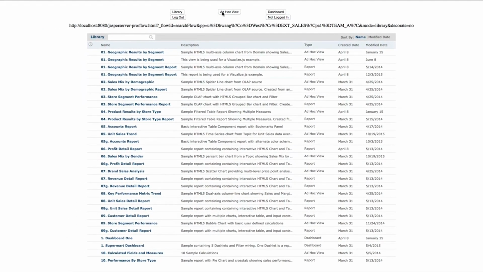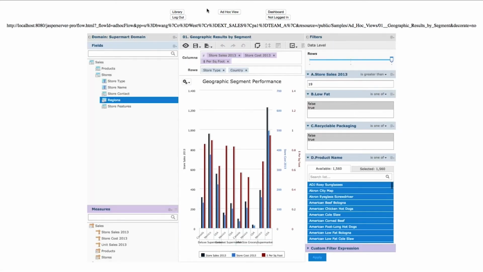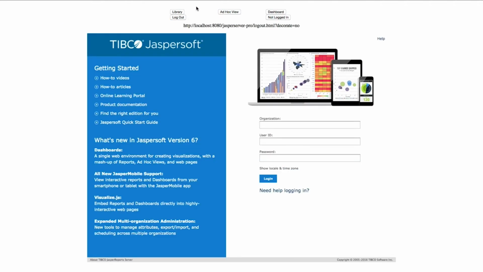If I click on the ad hoc view button, again, another URL is passed with a token, and the user is sent to the ad hoc view section of the product. If a user is logged out by passing in a parameter that does officially log out the user, and I try to move to an area inside of the product, basically passing in a URL without a token, I'm simply sent back to the login screen.